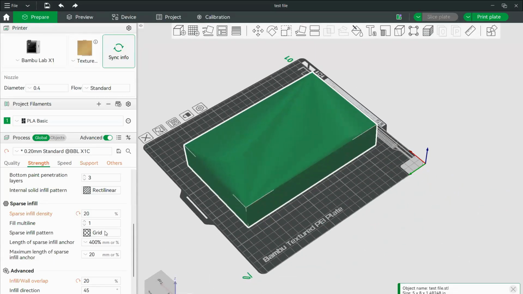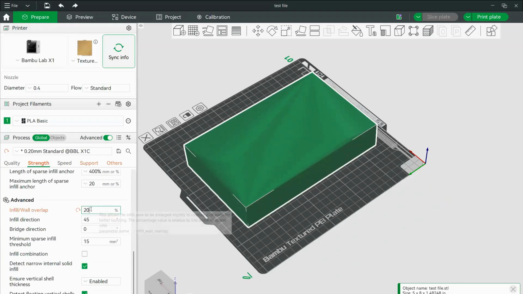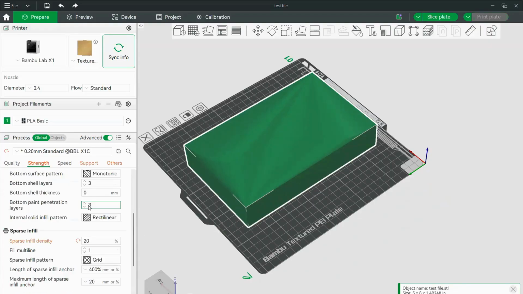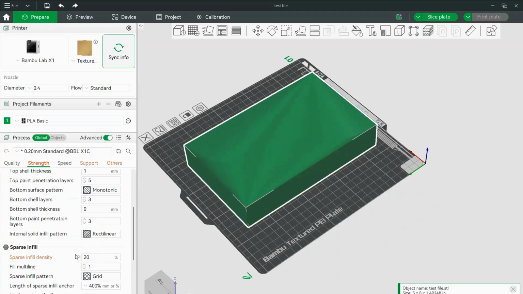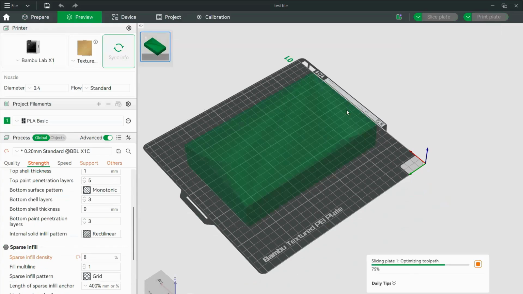So if we keep this in mind, what I'm going to do now is set this up so that we're using less material, and I'm going to still print it as a solid lump of plastic if this is what you're after. So all I'm going to do now is go in here in the infill, and I'm just going to put this to 8%. So the sparse infill density, we're setting this up to 8%.